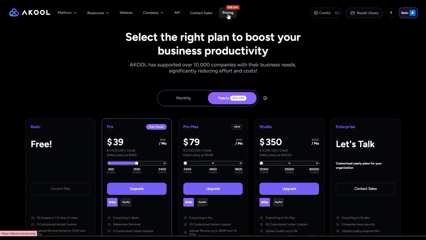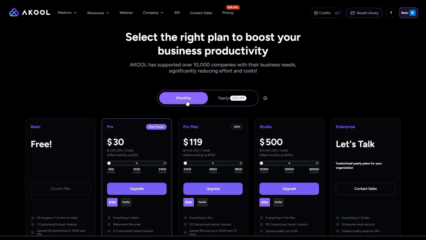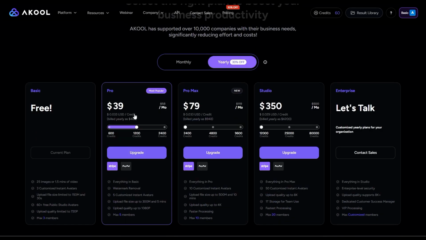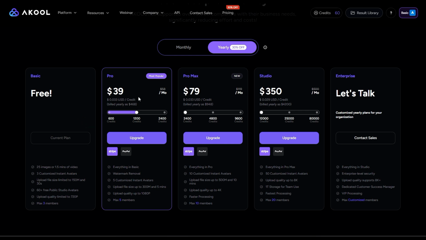So this is the pricing section of Acool. If you buy its annual plan, you get 30% off. And if you buy its monthly plan, you don't get 30% off. We get their 5 plans: Basic, Pro, Max, Studio, and Enterprise. So let's talk about its basic plan.